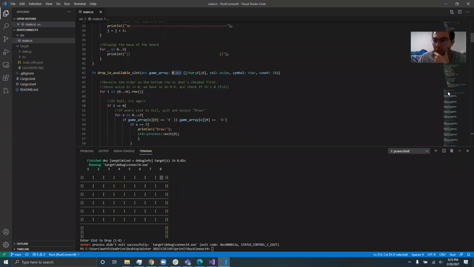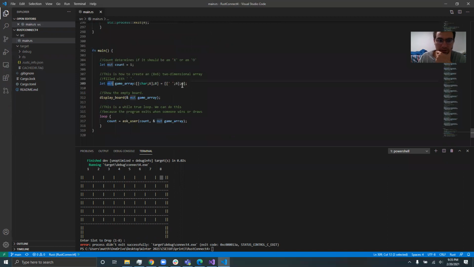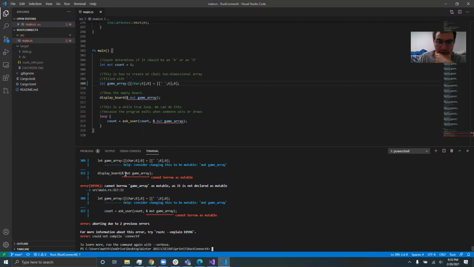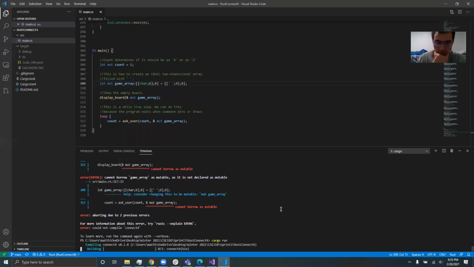But Rust was awesome. One thing I wanted to show off is some of the error messages with Rust. Like, let's say, for example, this isn't mutable and we try to run it. It'll say error and it says, check it out. It says right here, when we're trying to do this, it says help, consider changing this to be mutable, a mutable game array, which is really, really helpful for debugging error codes. And obviously if we do it, it works.